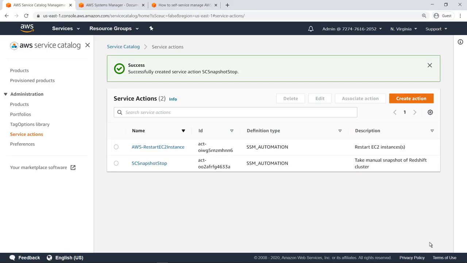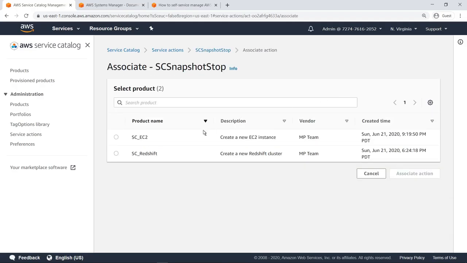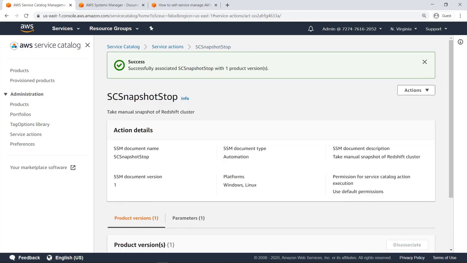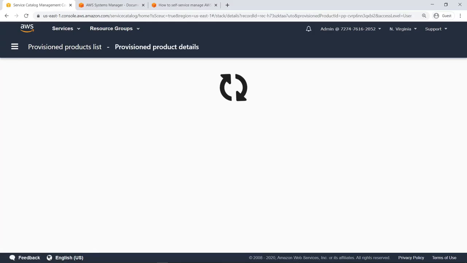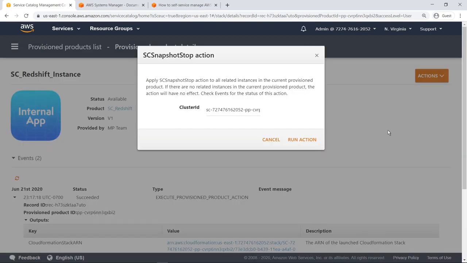A service action has now been created from the automation document. Let's look at the details. Here you can see the products and versions the service action is associated with, and the parameters the action will use. Let's associate this action with our Redshift cluster product. Now that the product has been associated, let's take the point of view of an end user and return to the Provisioned Products view to execute the custom action. As you can see, the custom service action is now listed. Users can simply select it and then run the action.